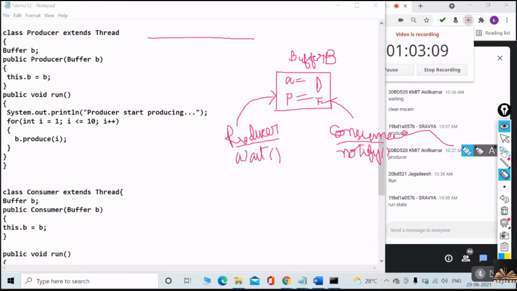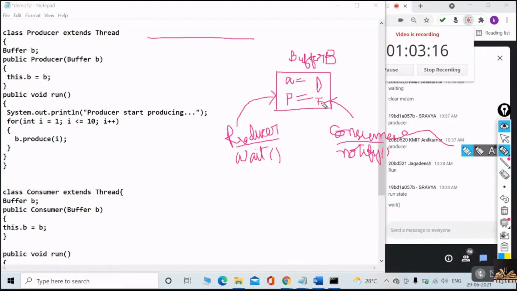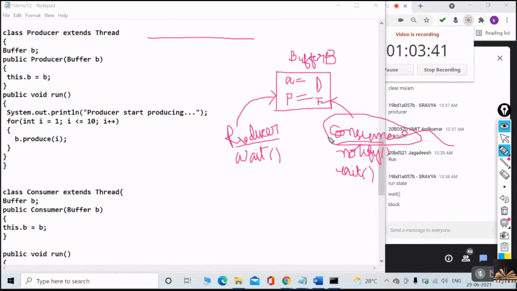Then suppose the consumer is called again. What is it going to do? It goes to the buffer and checks the flag. Of course it is false. So again it calls the wait method. Very good, Shravya. As soon as it calls the wait method, the consumer goes into which state? Block state. So which thread will get the chance right now? The producer. The producer comes to the buffer, produces one item, and sets the flag from false to true.